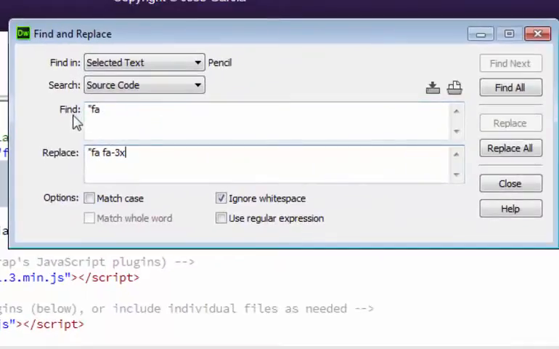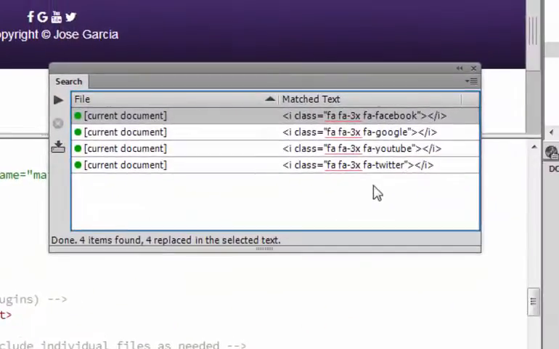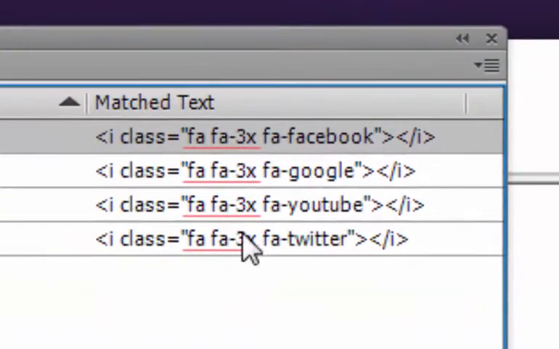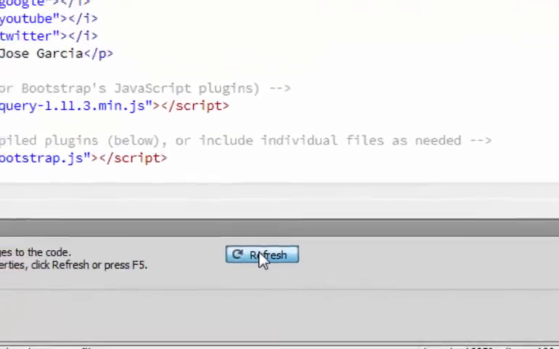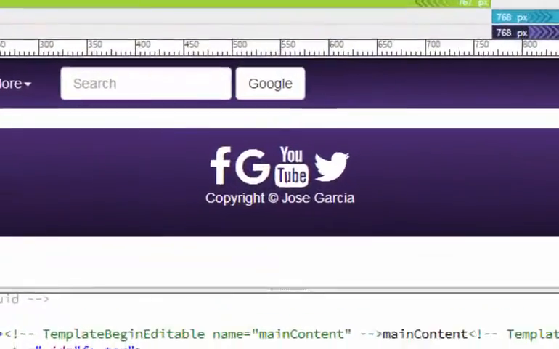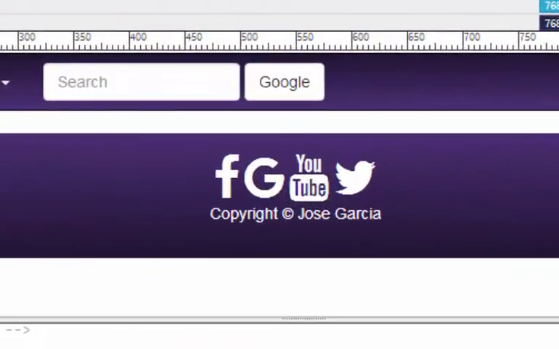So Dreamweaver is going to go through our selected text. It's going to look for quotation mark FA, which we have right now in our 4 icons, and replace that with FA, FA-3x. And I'm going to hit replace all. And now Dreamweaver tells us the changes that it made. Now we can close that. And I'm going to hit refresh. And look at that. All of a sudden, our icons are much larger and much more prominent.